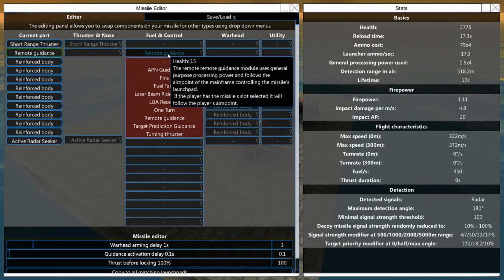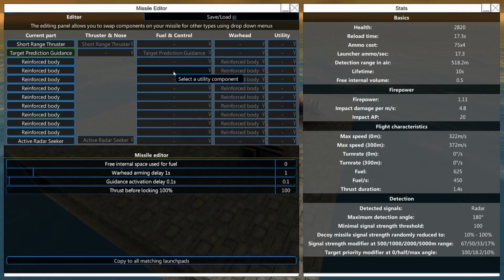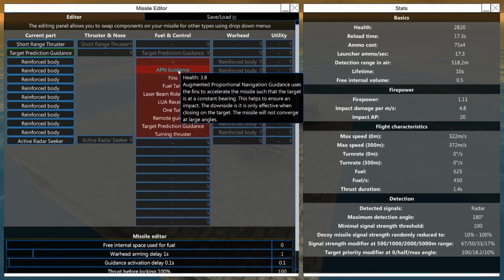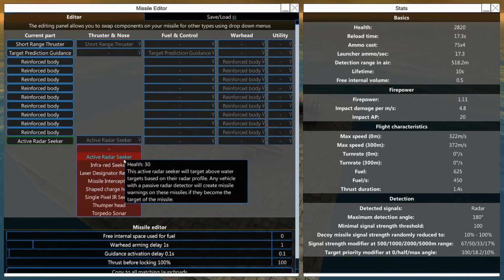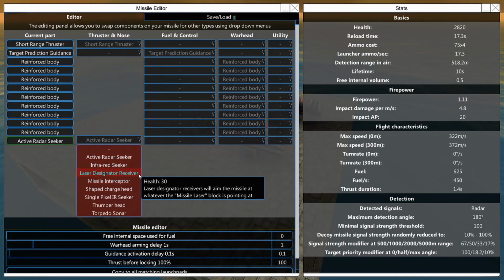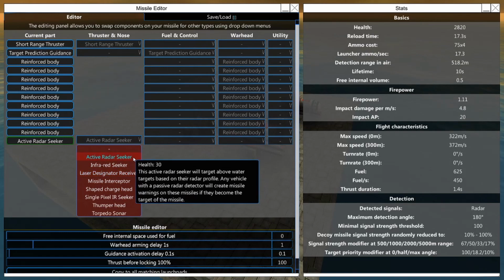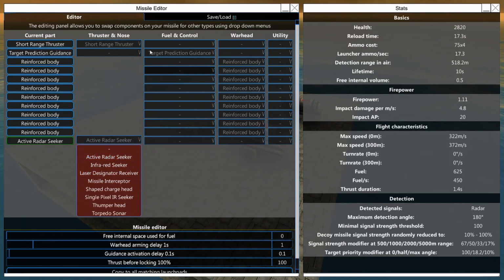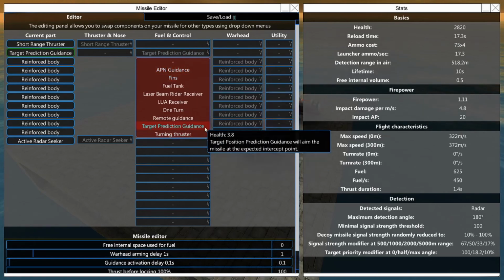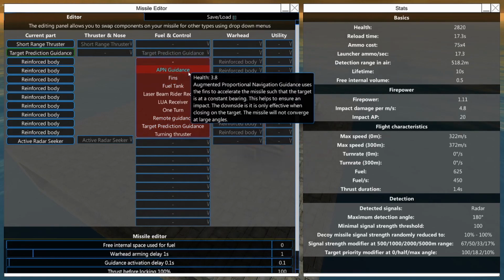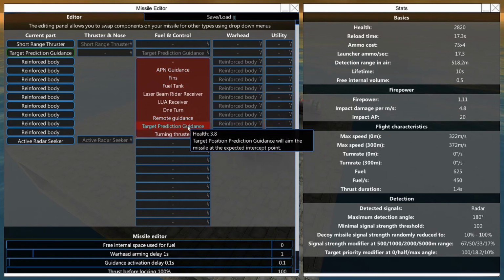Moving on, we have the target prediction guidance. Now, target prediction guidance and APN guidance are 2 competing components. You only want one of these. Similar to guidance, or your seekers, you only want one seeker or receiver or designator or whatever you want to call it. You only want one thing guiding your missile. Similarly, you only want one of either APN or target prediction guidance, and which one you want is going to depend largely on your launch factor or your launch frame.